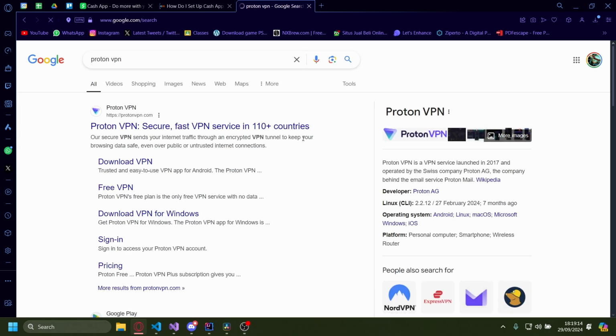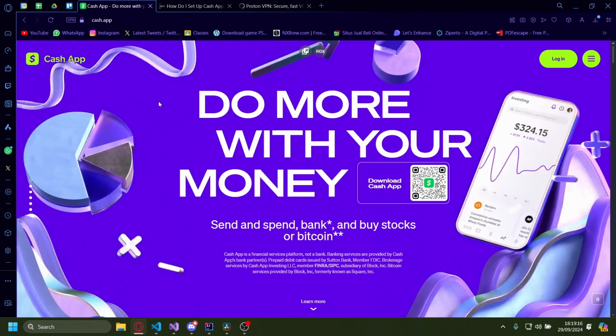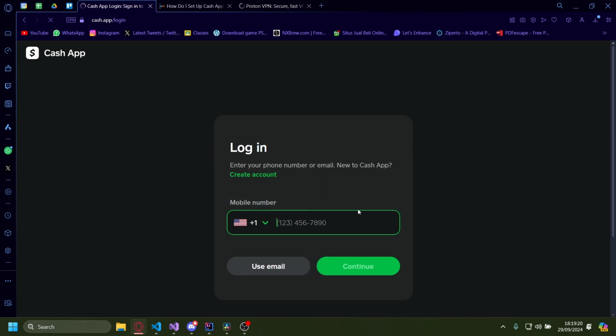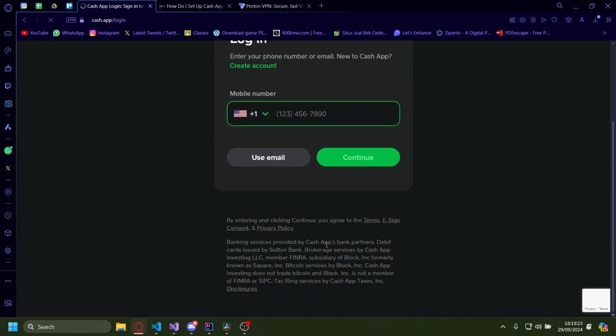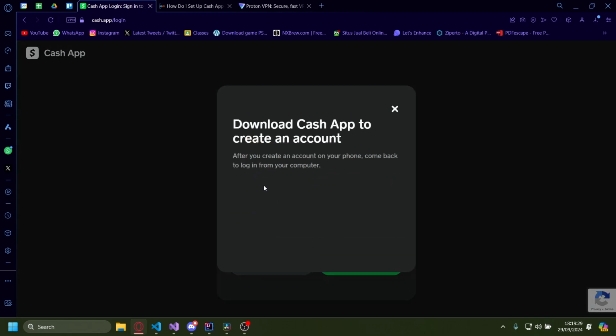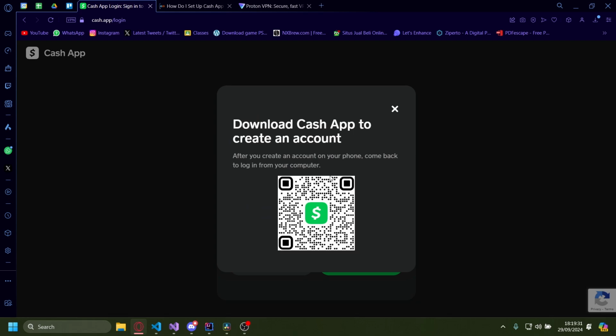So Proton VPN. You can download this and then you can create a Cash App account by logging in here, and then you can click on create account or use email, something like this, and then you can create your account from here. And you'll need to download the Cash App app to create an account, so make sure you have the VPN installed on your phone as well.